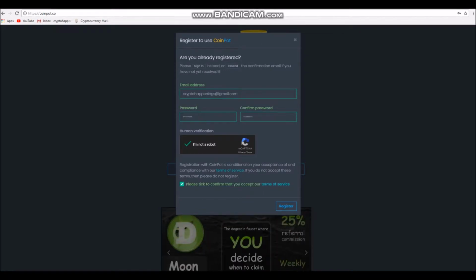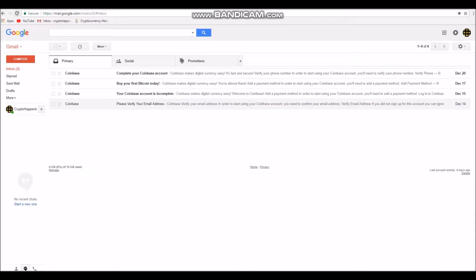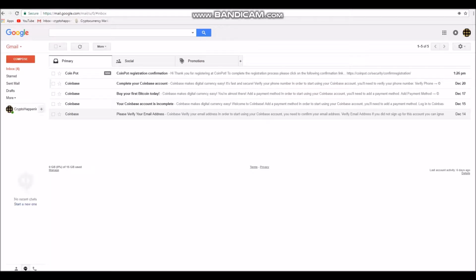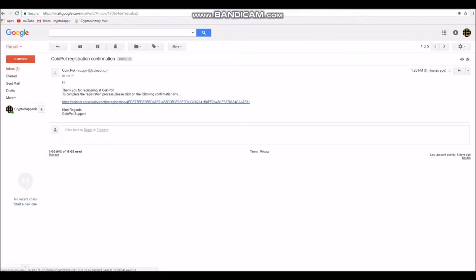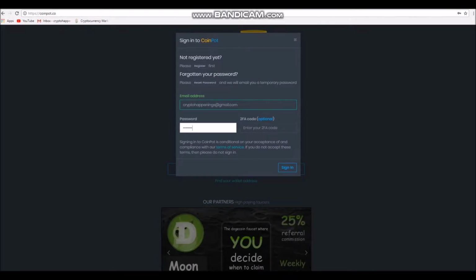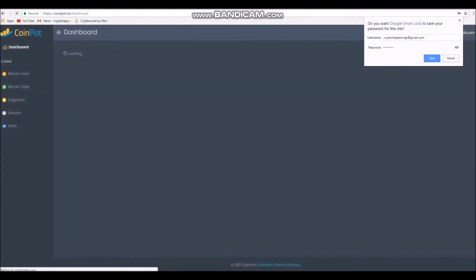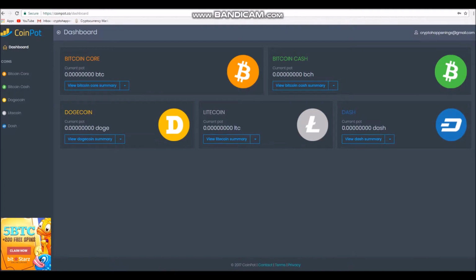So once you've entered all your details, a classical confirmation link will be needed. So I'm just going to quickly confirm that. Once that's confirmed, I can sign in. And this 2FA code means two-factor authentication, which is an extra secure way to make sure no one can hack into your account. And if you put in any serious money in, I recommend setting that up.